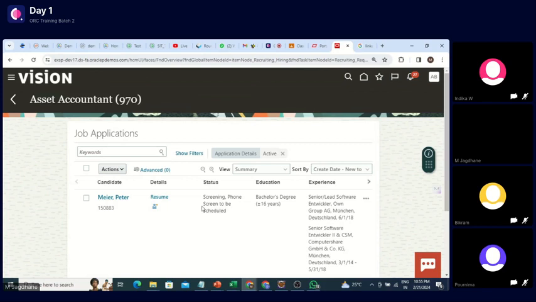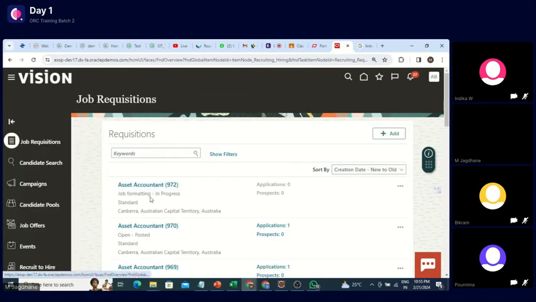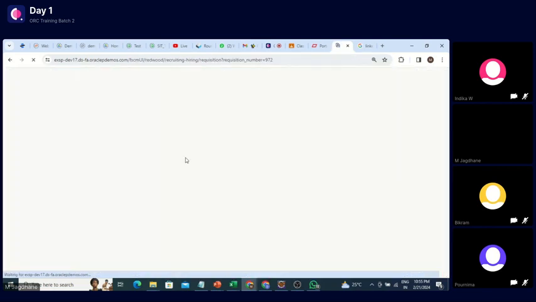After this screening is performed, obviously the recruiter is supposed to add an interview for this candidate. For that interview purpose, there is a test case. You can see somebody has created this requisition right now, and for this requisition, job formatting is in progress. I'll just open it. Actually, if somebody is working on the same, they may get some error. Just for our understanding purpose, I'll open this requisition.